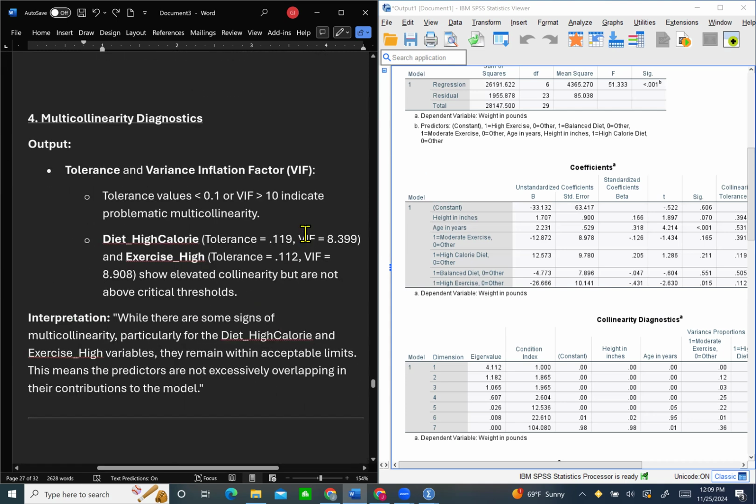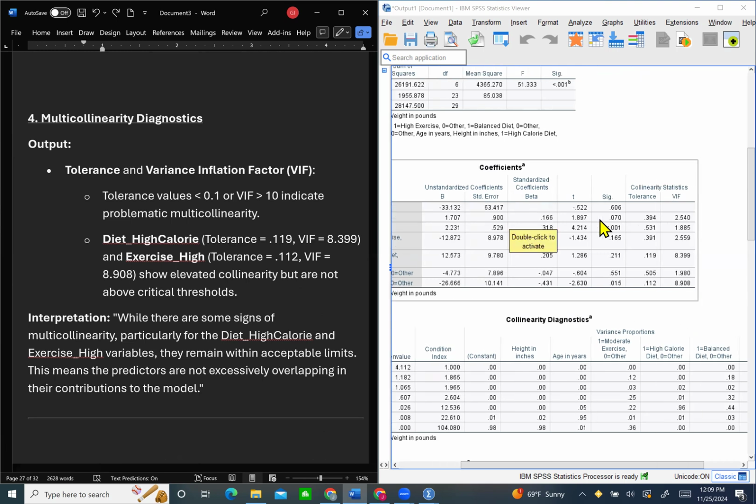So let's look at the multicollinearity diagnostics. That's over here. So tolerance and VIF, the variance inflation factor. Tolerance values should be greater than 0.1. Anything that's very close to zero would be an issue. And for a variance inflation factor, anything above 10 could be problematic. So for us, we're really not approaching zero in any case, and really not above 10 in any case.